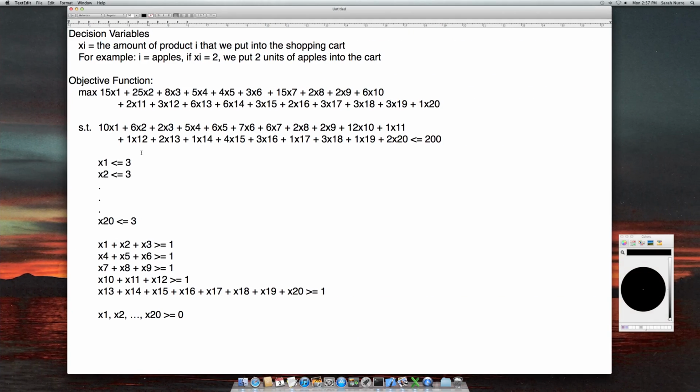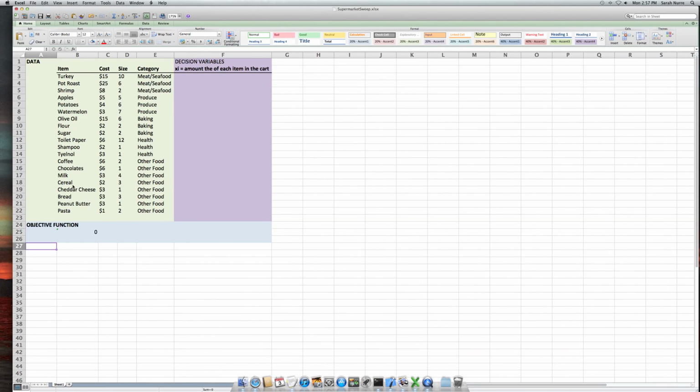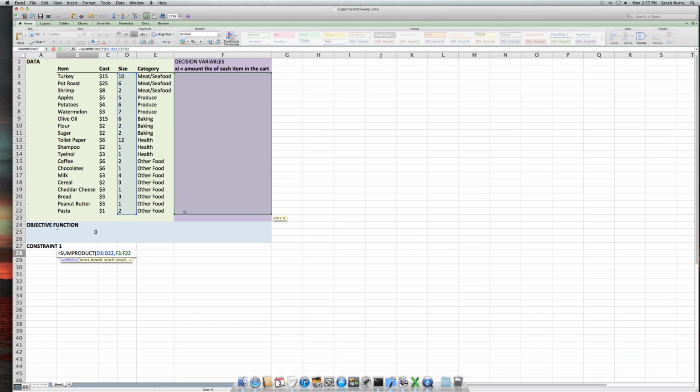Now I have a set of 3 constraint sets. So this constraint here was saying I'm limiting the capacity by 200. So here I have to take my size times my set of variables. Again, I'm going to do sum product and limit it by 200. So here I'm just going to call this constraint 1. And in this cell here, I'm going to do sum product of the size column and the variable column. So they have to be exactly the same so that it knows which element of the array to multiply times. So there's the total size, and I'm going to limit it by 200.